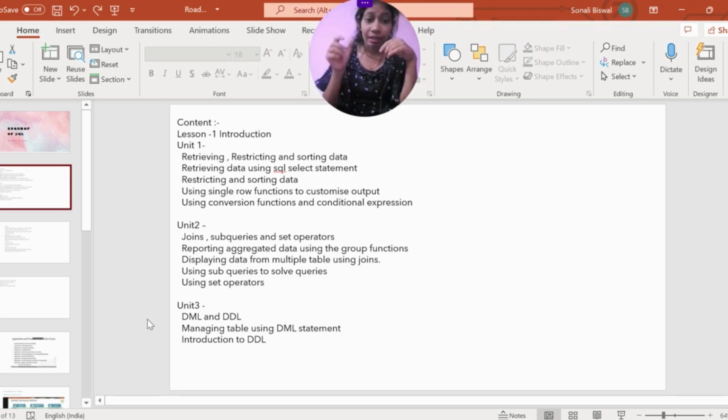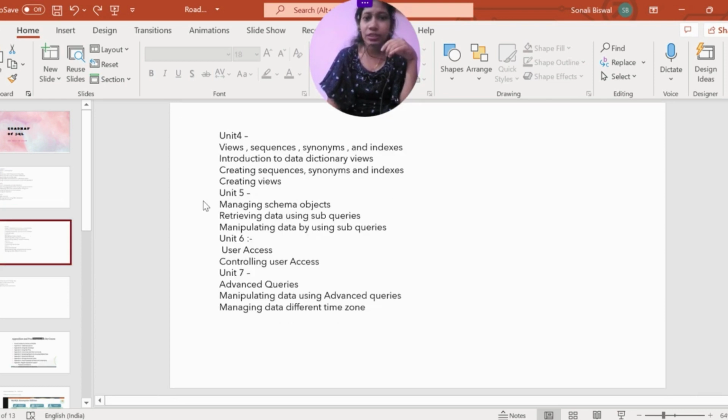Unit 3 contains DML and DDL. We will go through it with completely deep knowledge. Okay. Next is unit 4, which contains views, sequences, synonyms and indexes. Unit 5 contains managing schema objects. Unit 6 is user access and unit 7 contains advanced queries.